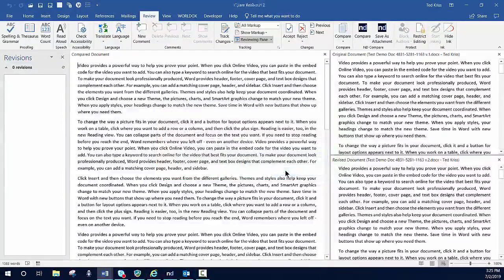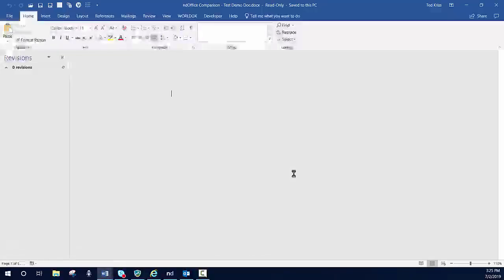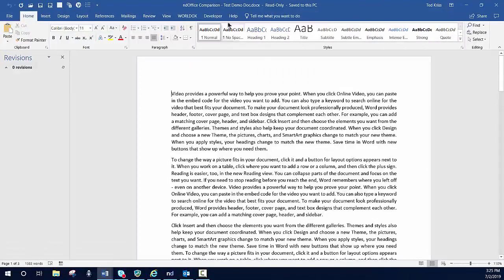Now I'm going to go ahead and select the Save button, and in doing so, I've created a brand new attachment, which is that ndOffice comparison test document.